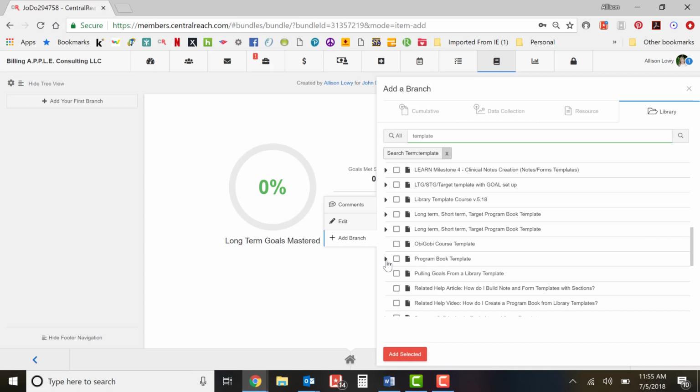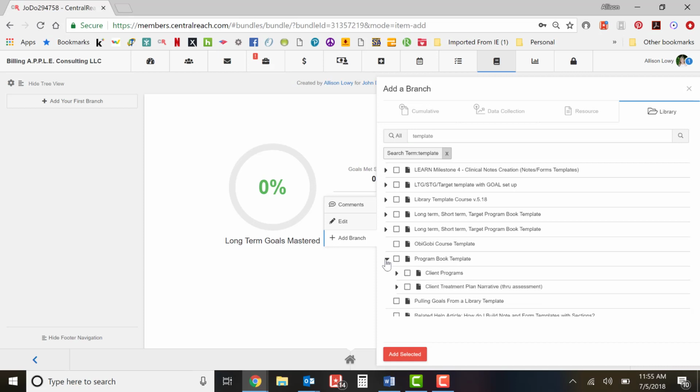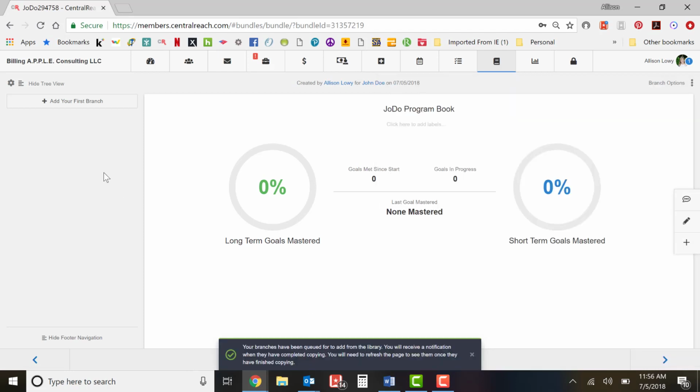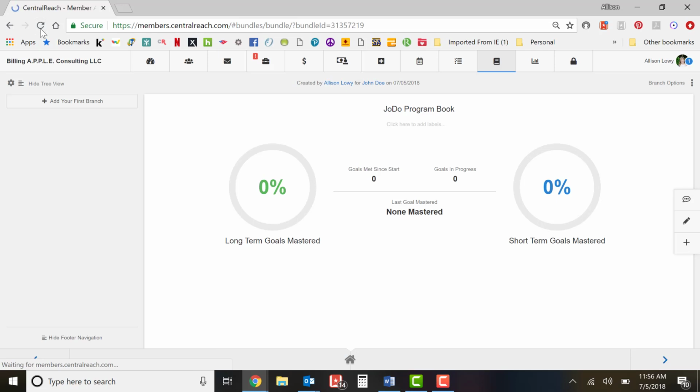And then we're going to make sure not to click here. We're going to click on the arrow button. And then we're going to click on Client Programs, which allows us to have all of the other items in the Client Programs section. And then we're also going to click Client Treatment Plan Narrative through Assessment. Then click on Add Selected. And then you're going to want to refresh your screen. And you may have to do it a couple times in order for the program notebook to show up.